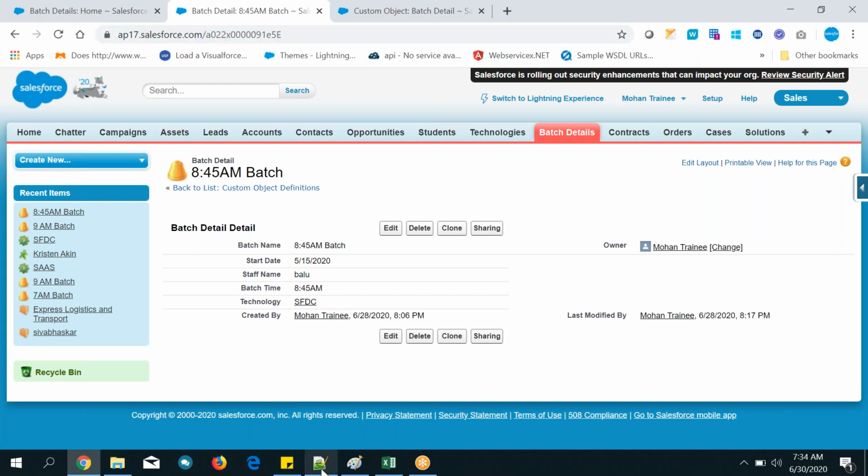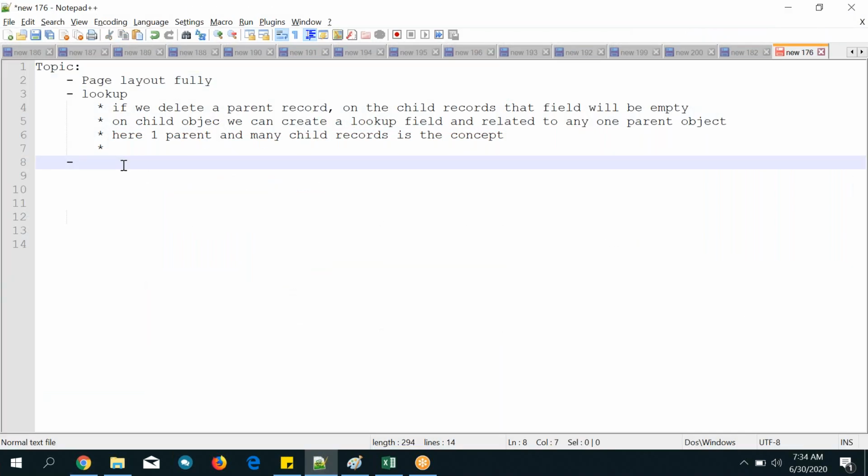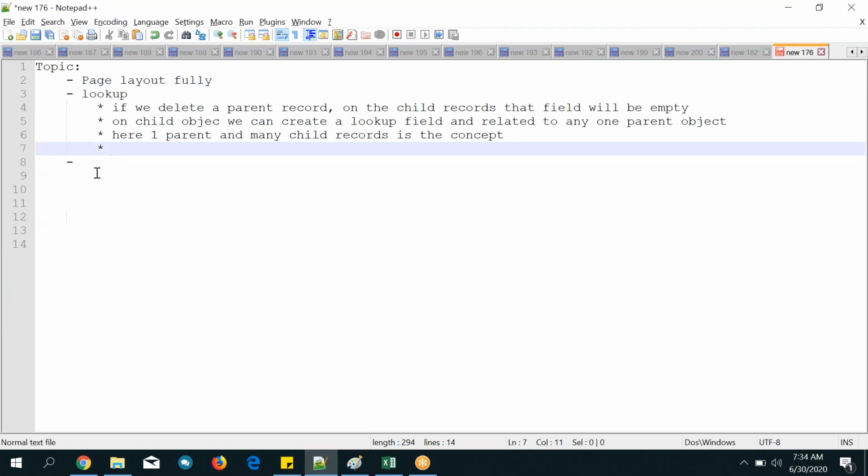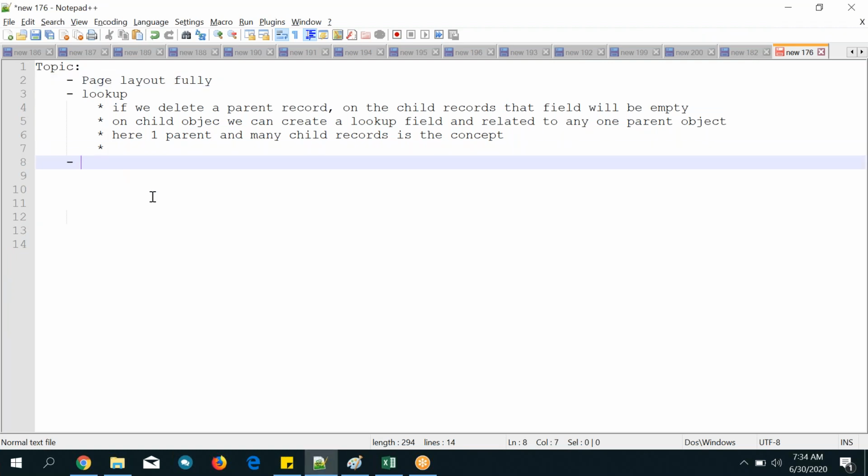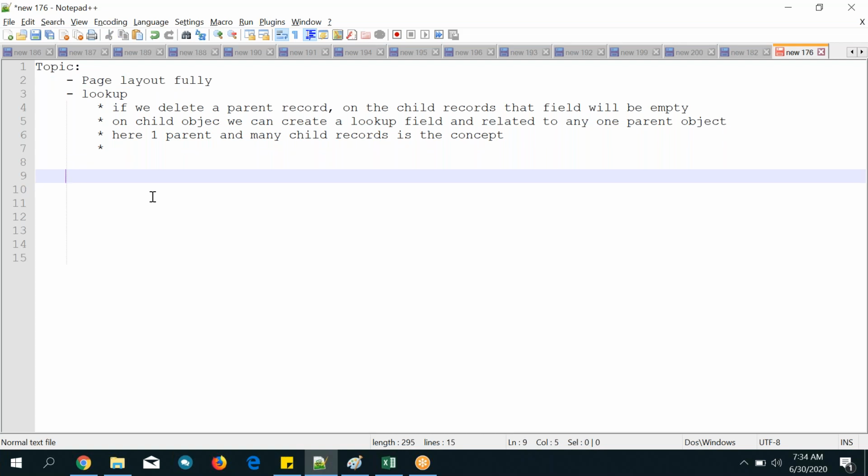Okay, cool. Next, anyone have any doubts with respect to lookup relationships? Ask me. So next, after lookup relationships, we have so many relationships in Salesforce. Now the topic, let me go to the point.